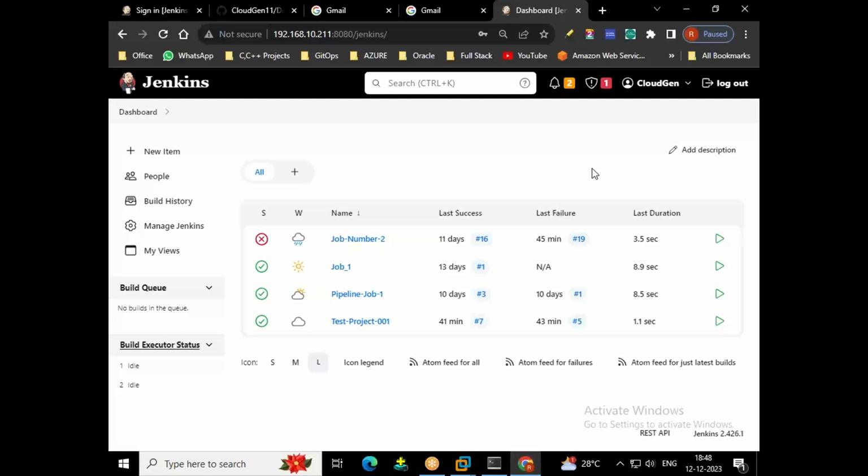Jenkins provides more than 1800 plugins. Whatever requirement we have, we choose the particular plugin, install it, and then work with our task. In today's class, our responsibility is taking the backup. After that, we can restore also.